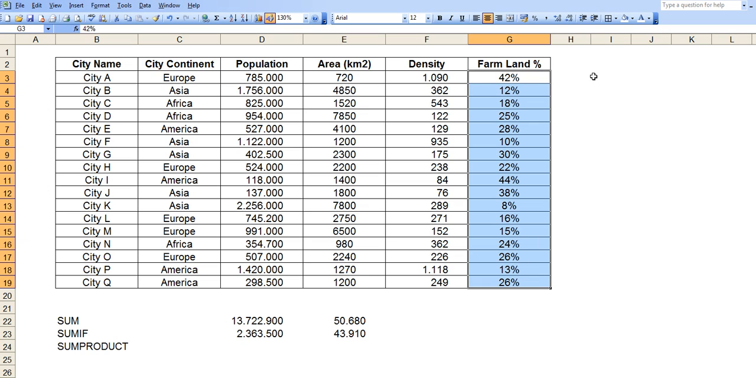One way to do it is just to multiply them one by one. 720 times 42% gives you a number, and then 4850 times 12% gives you a number. So you can calculate all these numbers and add them up. That's one way to do it. That's the long way. The easy way is to use the SUMPRODUCT function.